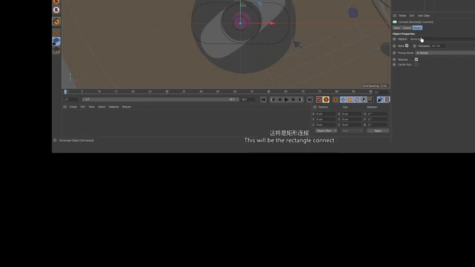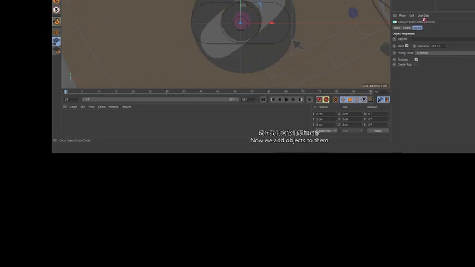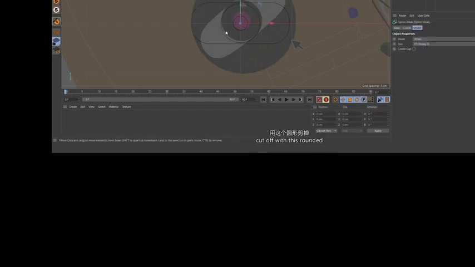This will be the rectangle connect. Add a spline object here. The next connect is little circle. Add another connect, big circle. Now we add objects to them. Next, create a generator with spline mask. First, we will make the large circle cut off with this rounded rectangle. Place the rectangle and big circle in a spline mask generator.